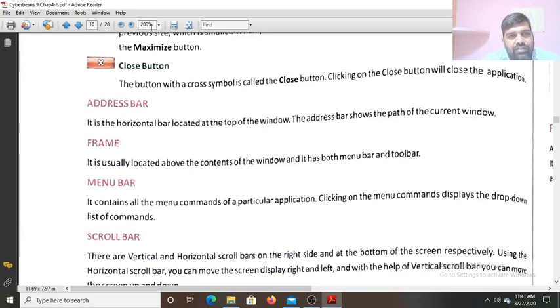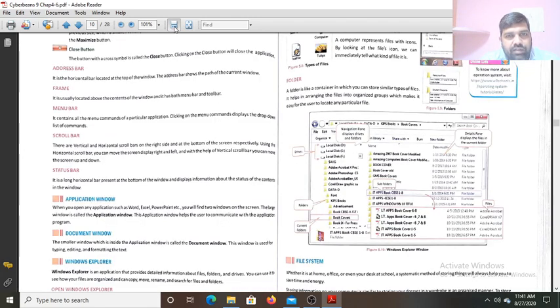So all things you can do for minimize. Here you can see click to decrease the magnification. Click to increase the magnification. Here you can see click to fill the window with each page and scroll through pages continuously. Here you can see click to show one page at a time. Okay, like this you can see.